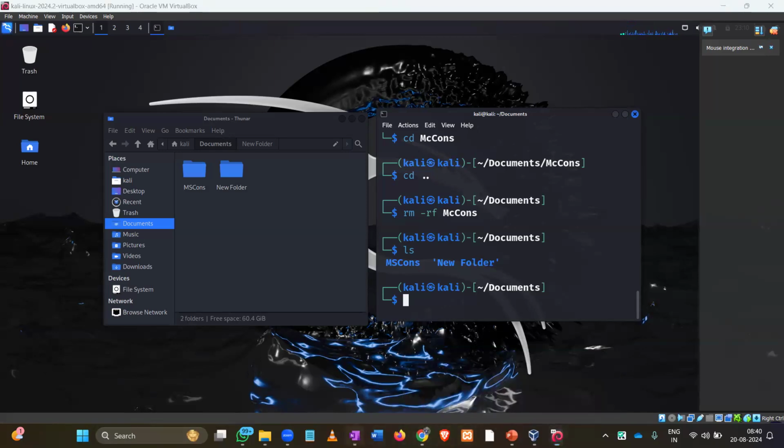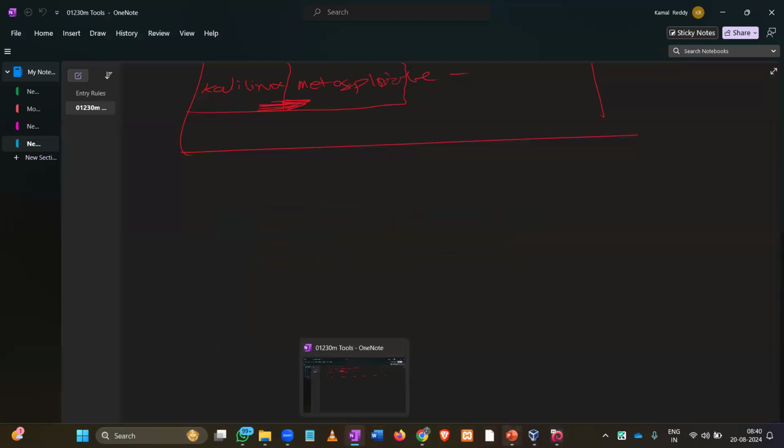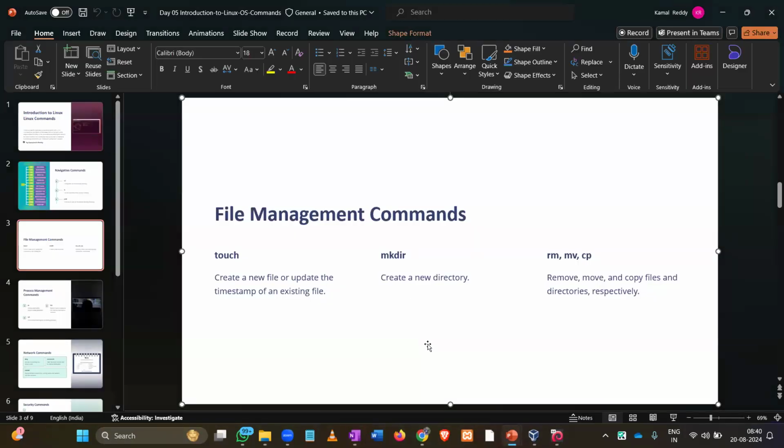Hold on, one second, where is that? Yeah. So here now, mkdir. I explained rm, and please try move and copy. It is as simple as possible. rm means right click and delete, move means right click and move, copy means right click and copy paste.